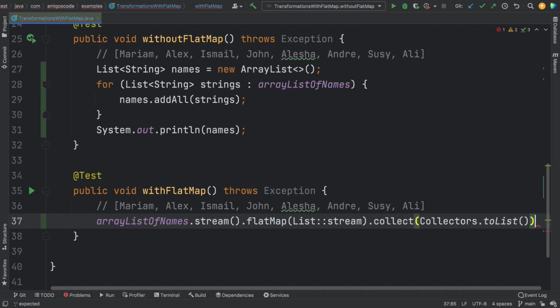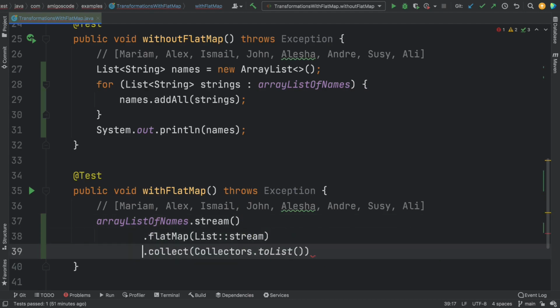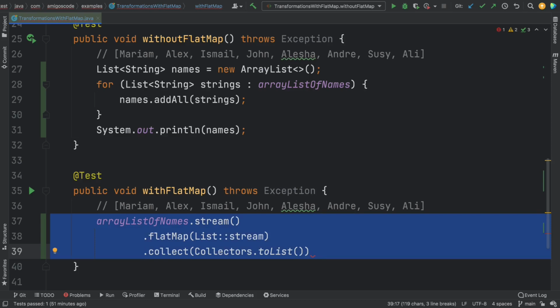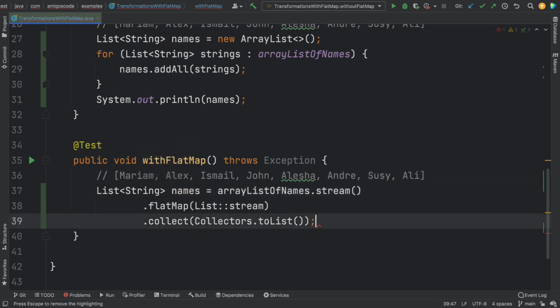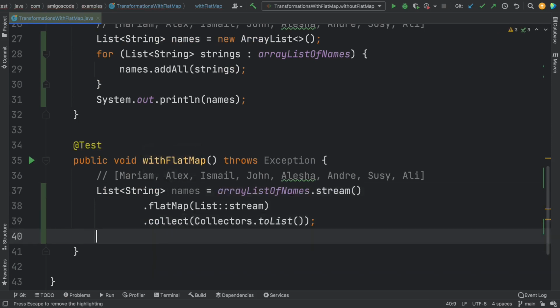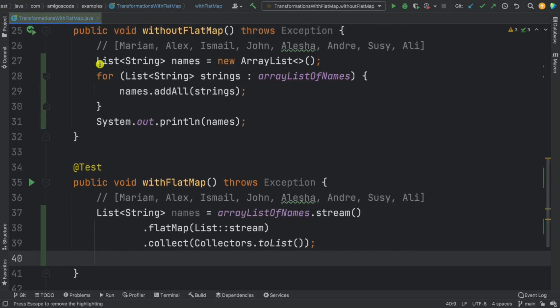So Collectors.toList. If I put this on a new line, the same here. And now let me extract this to a variable, and I'm going to name this names, and we are good to go. So you can see that instead of us having to define an empty list, have the loop, add the names, and so on and so forth, we can just use flatMap. Have a look. So this is quite neat.